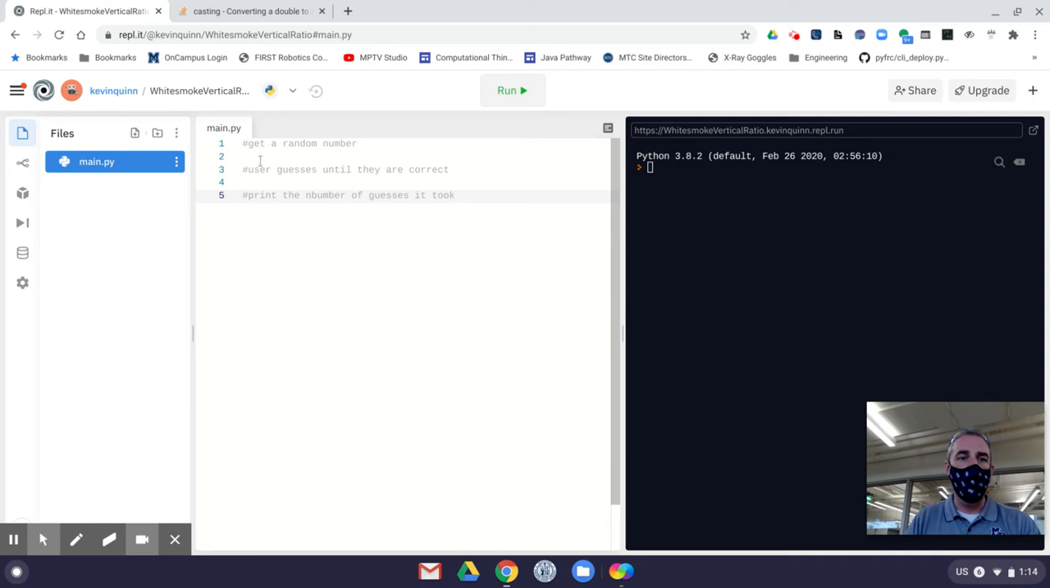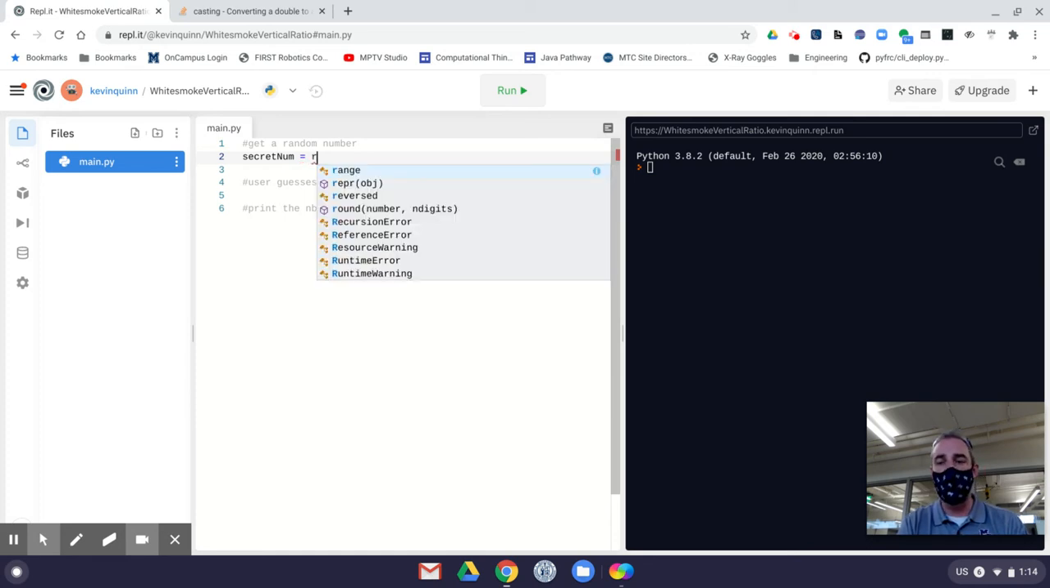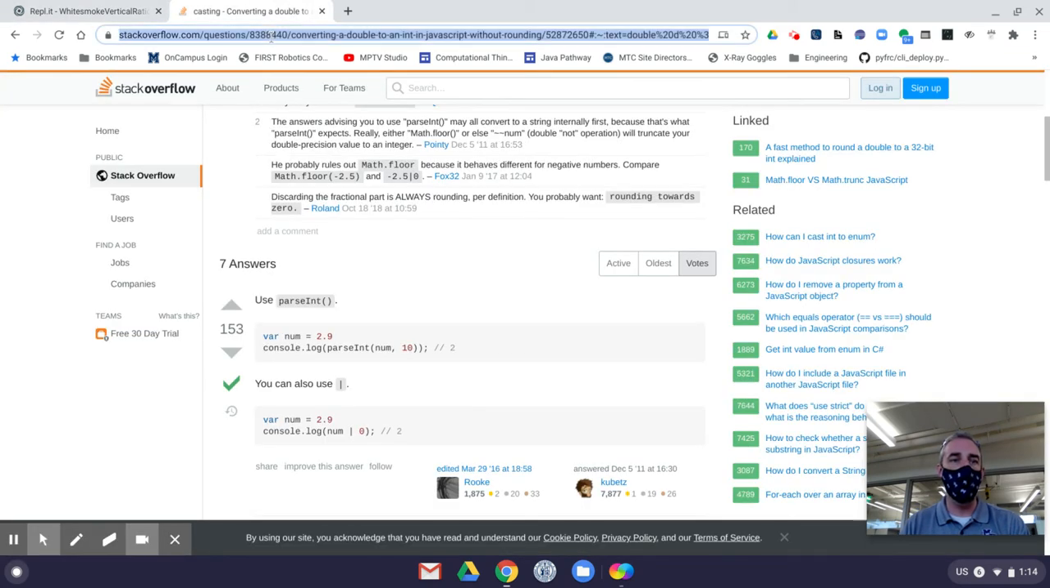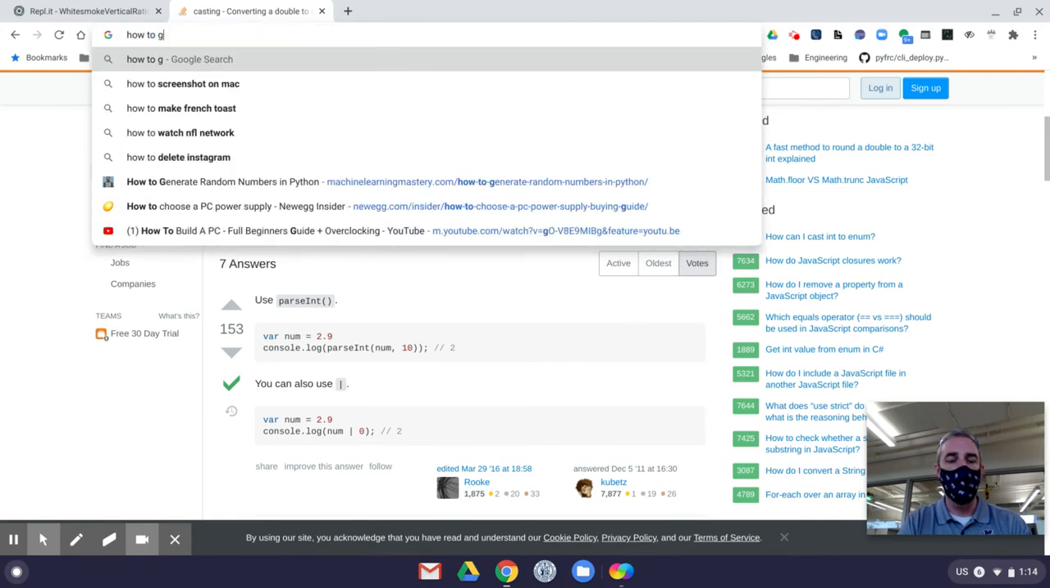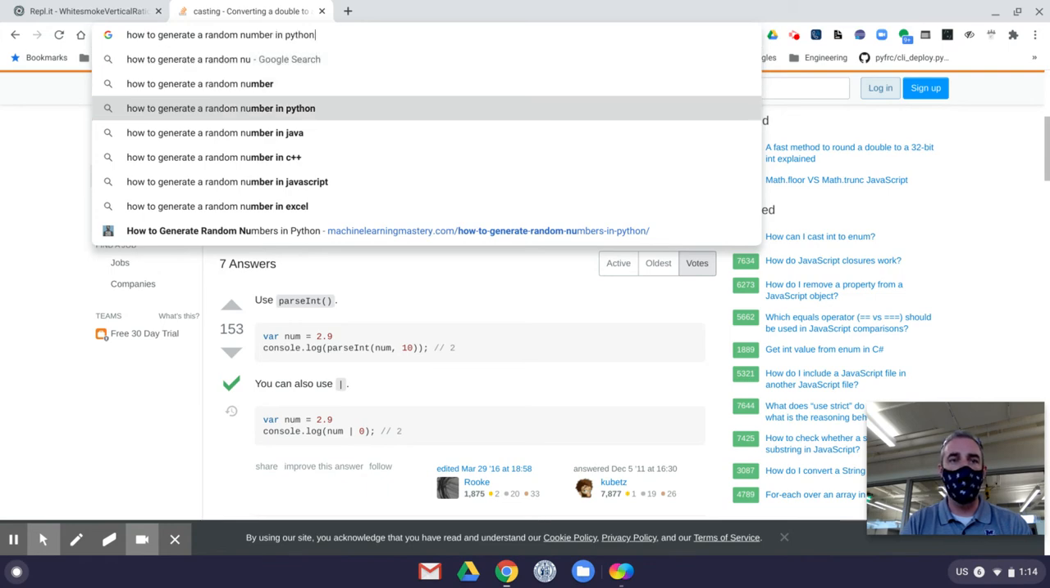All right. Now, in Python, we do not need to declare a variable with any type. So I'm just going to say secret number equals. And then we've got to randomly generate a secret number. I don't know how to randomly generate something in Python. So I'm going to start by just seeing if the word random pops up anywhere. I know in Java and JavaScript, it starts with a math library. That doesn't seem to be the case. So when in doubt, go to Uncle Google. How to generate a random number in Python.